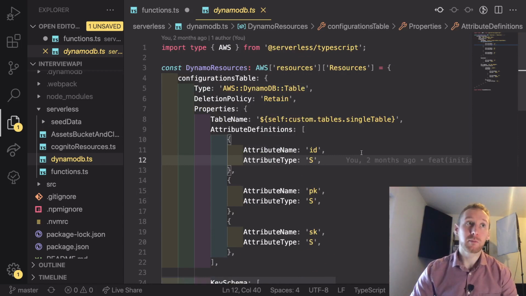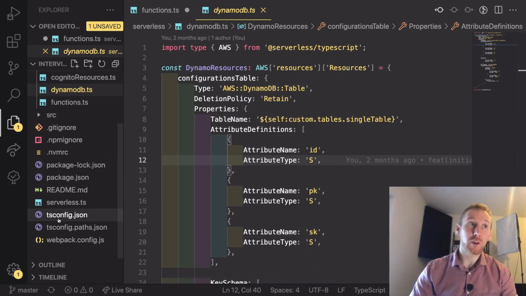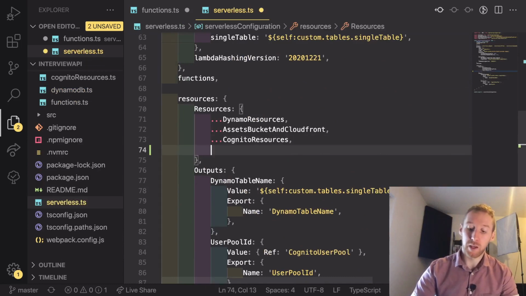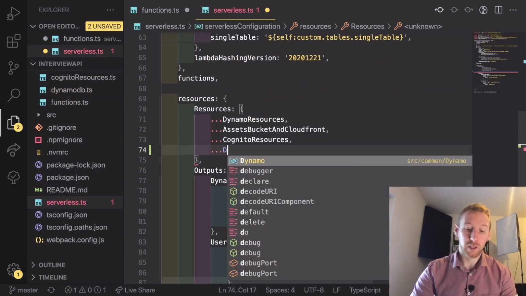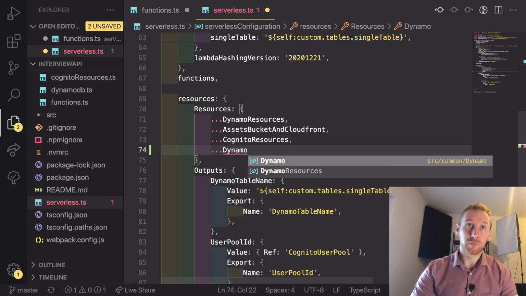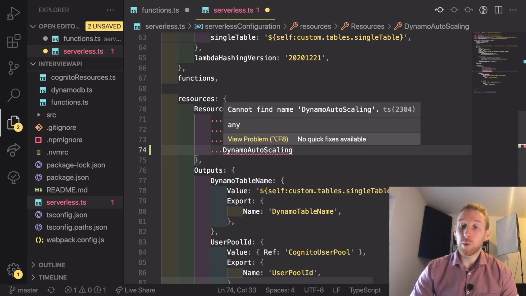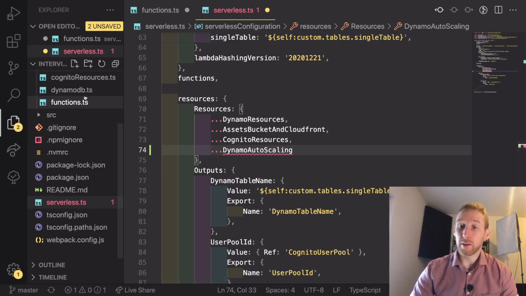so anytime a new table is added, if it is a provisioned table, the auto-scaling will be added. And all we need to do is go down to our serverless.ts, find our resources, and add ...Dynamo auto scaling, if I can type that correctly, and then import that from our new file.